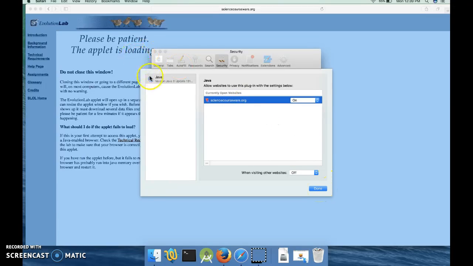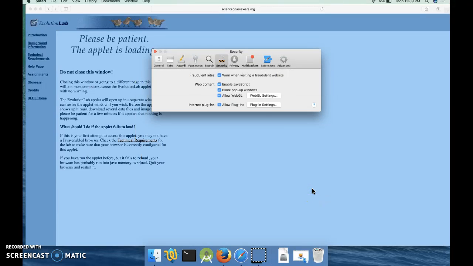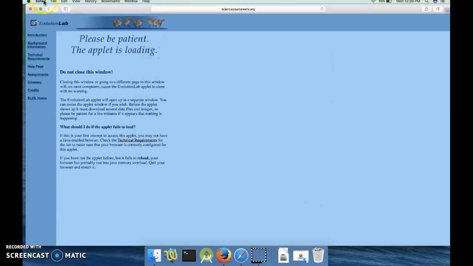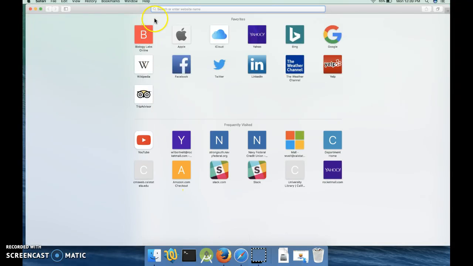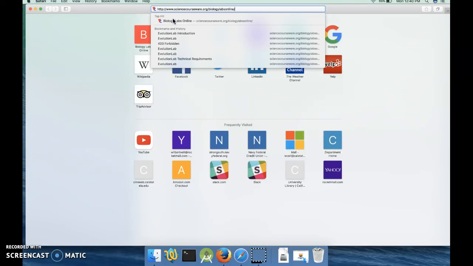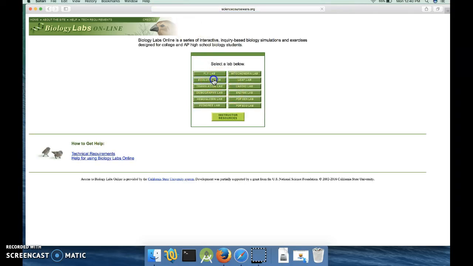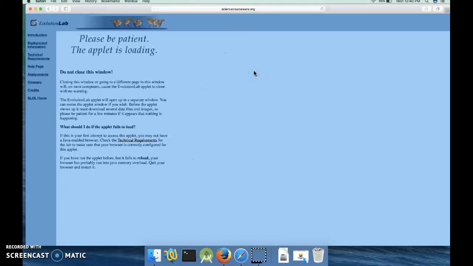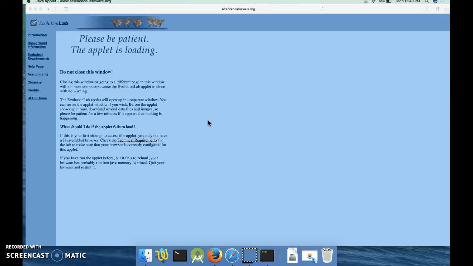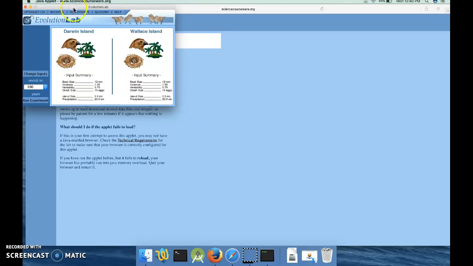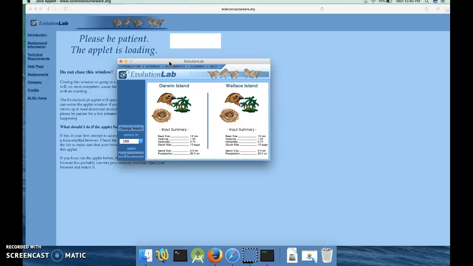If you are able to check all of those and hit done, then close Safari and open it up again. We're going to restart it since we just enabled Java. Go back to that same address. All right, and it's going to ask you a bunch of questions about whether you want to run the application. So say don't block, say run if it asks you, and then here's the EvolutionLab application.